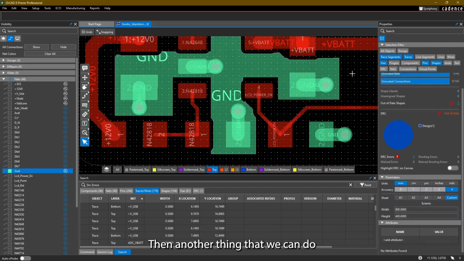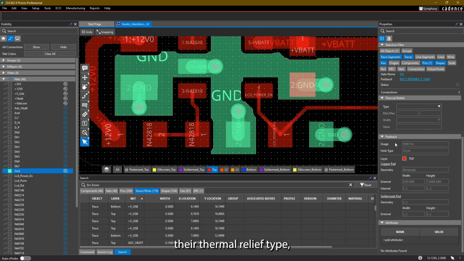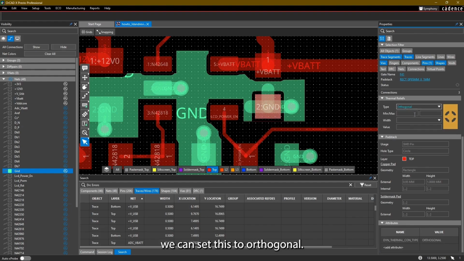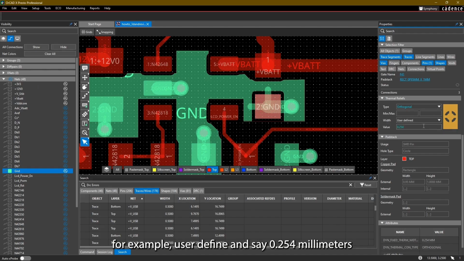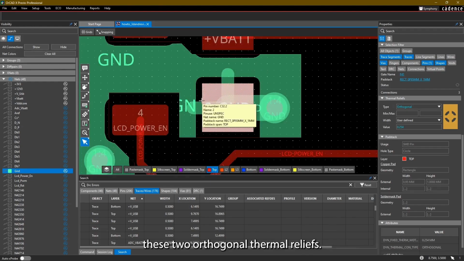Then another thing that we can do is also select individual pins and change their thermal relief type, which takes precedence over the shape. So the shape is a more general assignment of thermal relief, and the pin can be more specific. So here in this case, we can set this to orthogonal. We can set the width to, for example, user defined and say 0.254 millimeters. And then we would have these two orthogonal thermal reliefs.